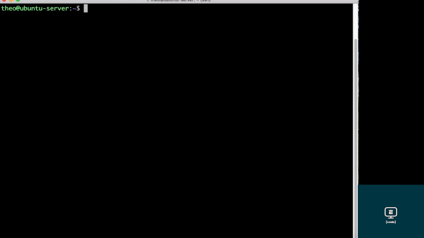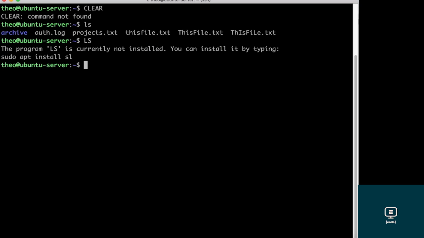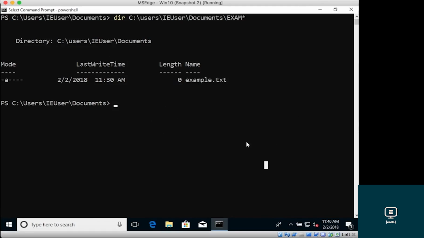Remember also that in Linux, commands are case sensitive. Clear and Clear with a capital are not the same. It says command not found. ls and LS are different. It doesn't find it when you use a different case. And as we noted earlier, commands are case insensitive in Windows.